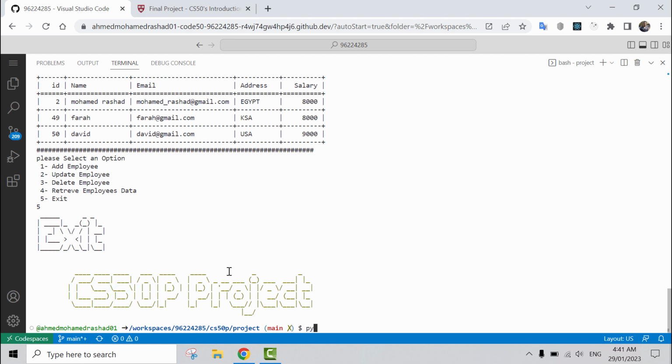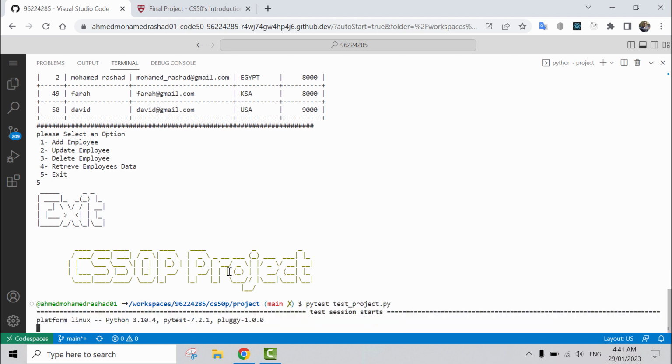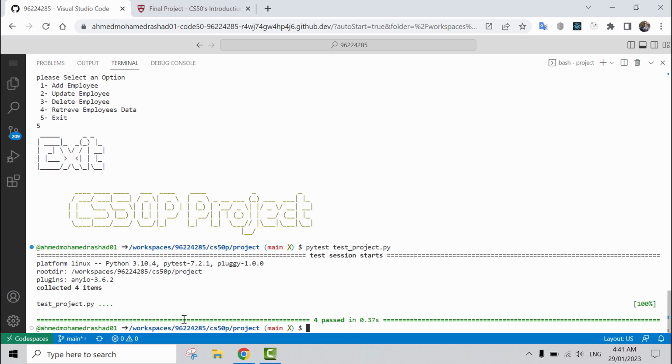Now I will run the pytest for the test project. All the function tests passed.